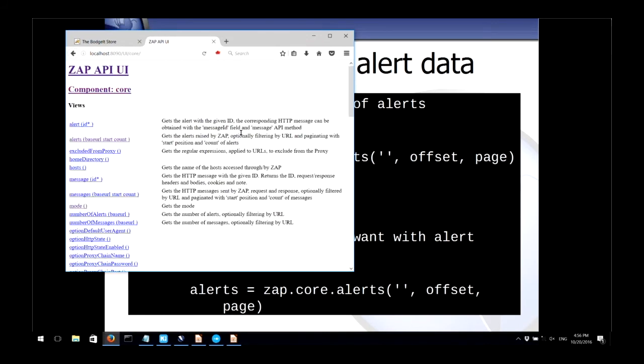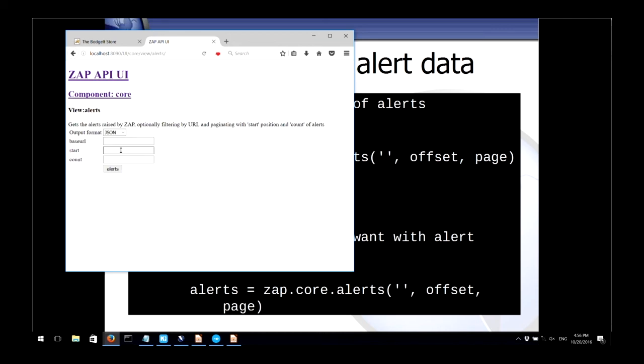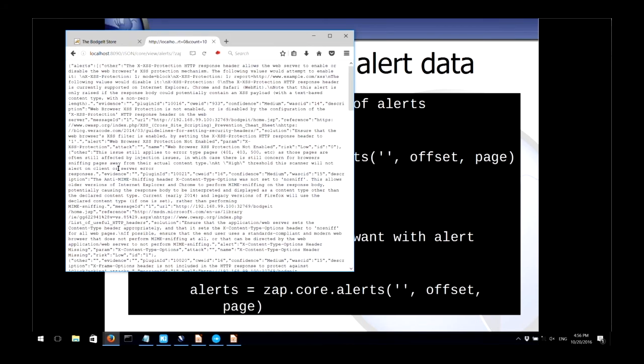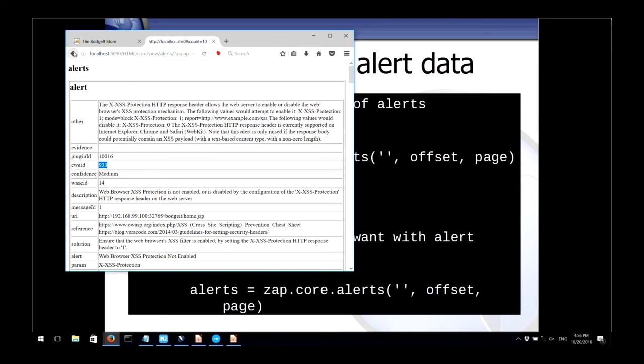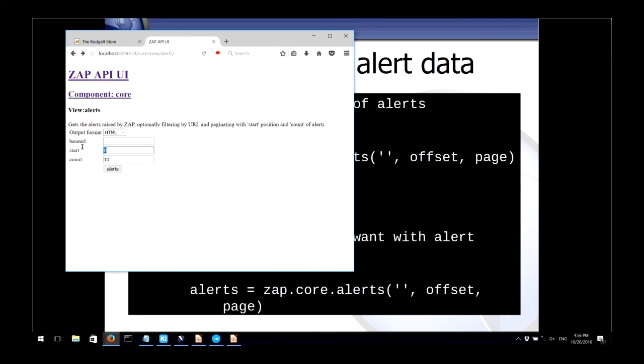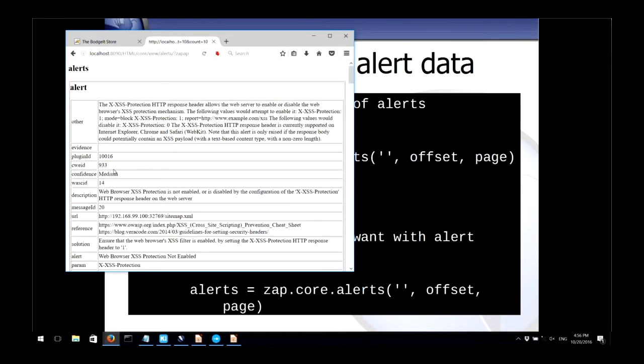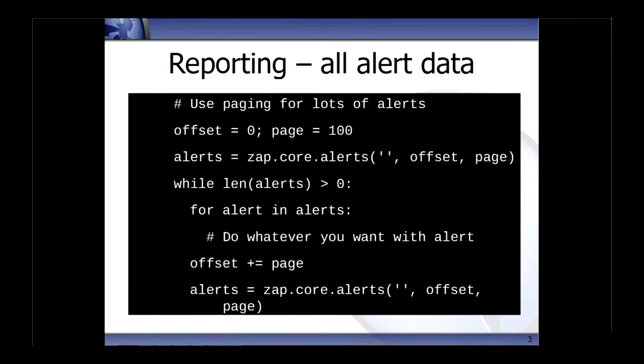In the core, we can see the alerts, and I'm going to start at 0 and a count of 10. And that then gives me the first 10 alerts, which isn't too clear, so I'll give it as HTML. So that's the first 10, and then we'll start at 10, and we'll get the next 10. So you can page through them like that, and then you can do whatever you want with them.